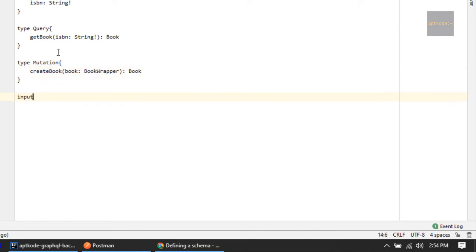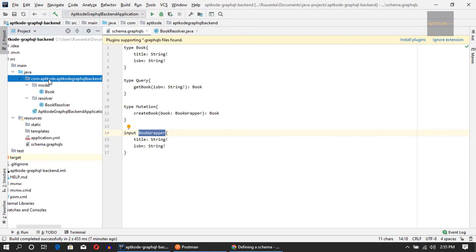So we need to define the input of book wrapper. Basically it will have a title, same as the book, and an ISBN, same as the book. There's a mechanism by which we can bypass this and use the book type itself, but I'm not going to cover that in this tutorial. So we have another type called book wrapper, which is of type input, and we can use that in the mutation to create a book. That's the part we have to do on the GraphQL schema side.